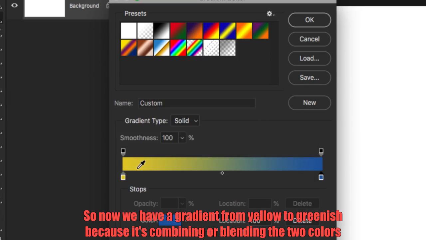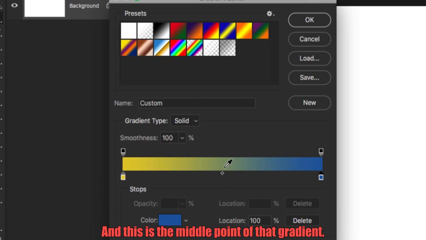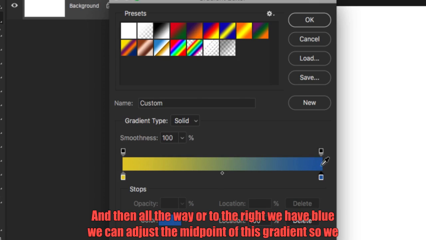So now we have a gradient from yellow to greenish because it's blending the two colors together based on the gradient from one end to the other. And this is the middle point of that gradient. And then all the way over to the right, we have blue.